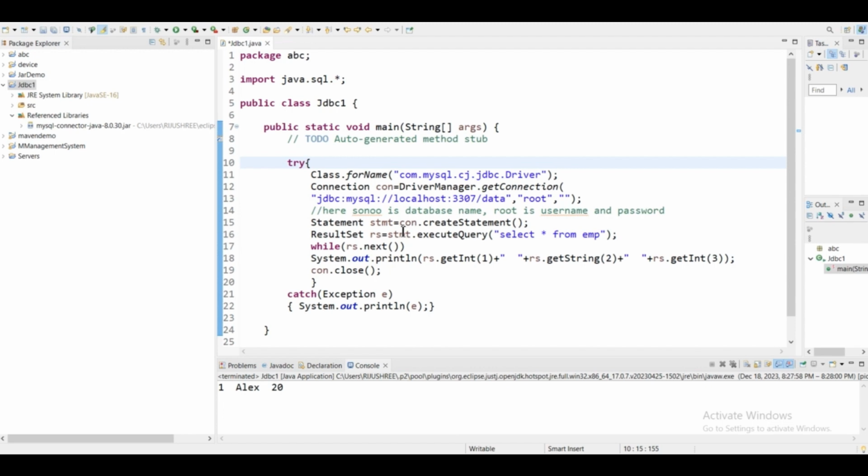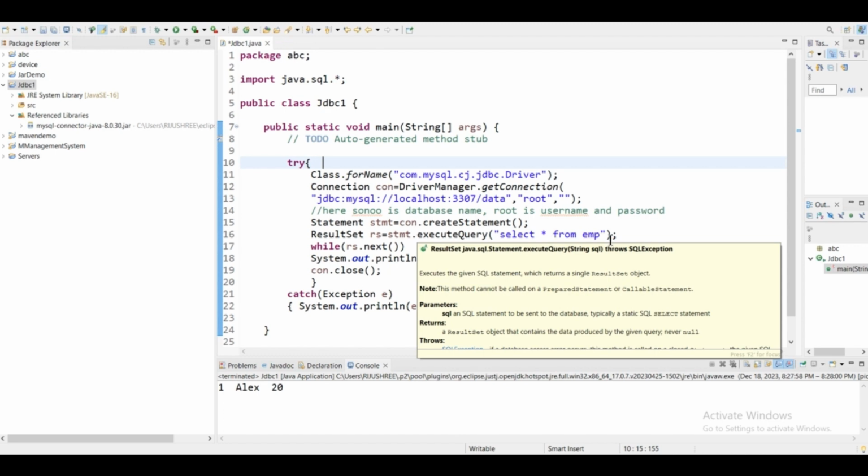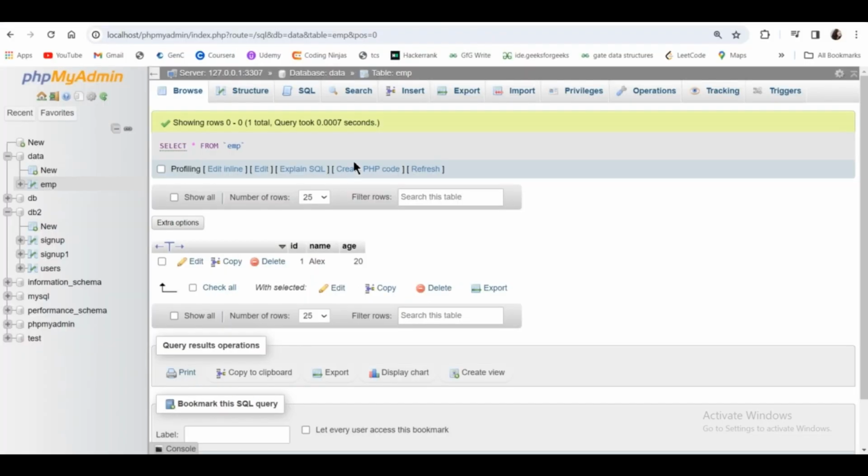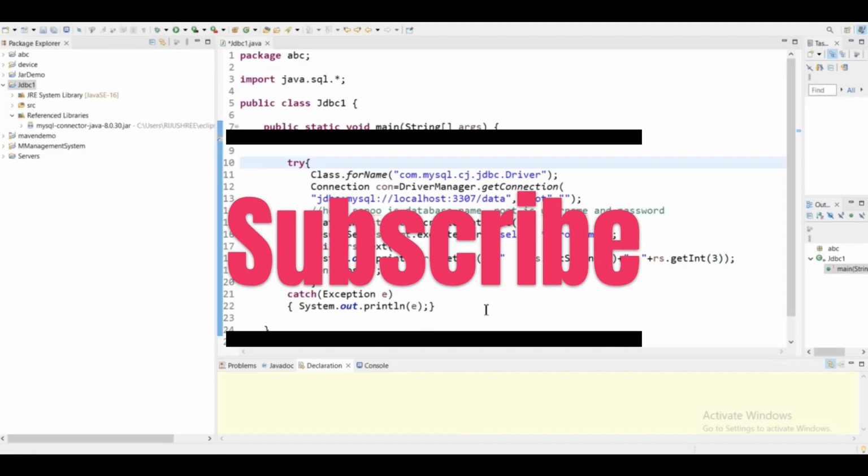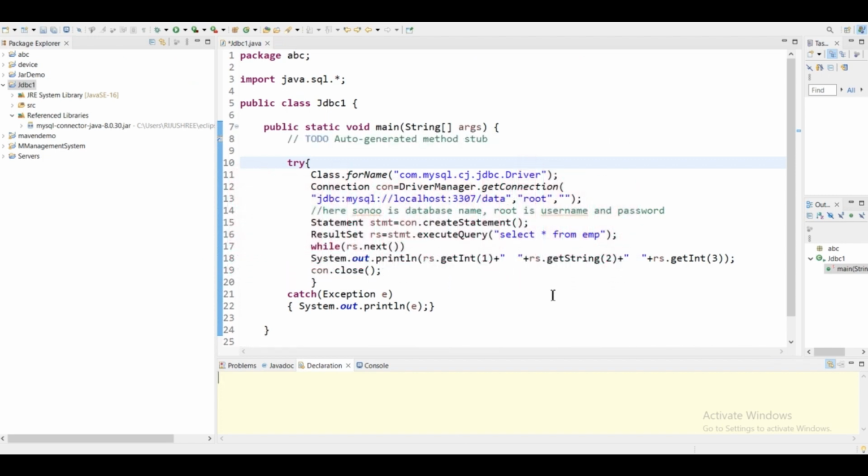I have created Statement stmt equals con.createStatement. This will create the statement to connect to the database, and then inside the ResultSet rs I have executed a query, select star from emp. So I have created a table employee, emp in short form, and inside that I have inserted one row only: ID 1, name Alex, and age 20. I will display it on the output screen to see whether the application is running and it actually got connected or not. So I have run this select query inside the executeQuery method of the statement object.